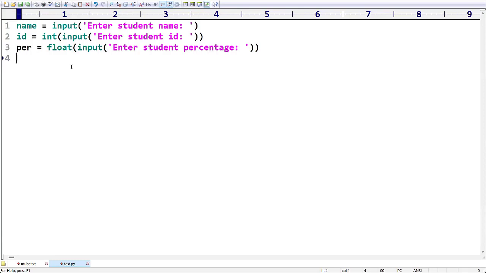Sir, I accepted three data from the user. Then what we have to do is print these details, in which format? C language format. That is my requirement. First, I'm going to print within double quotations, student name colon %s, because in C language we use %s for representing a string. What about ID? The ID of the student is %d. If you want, you can give \t.